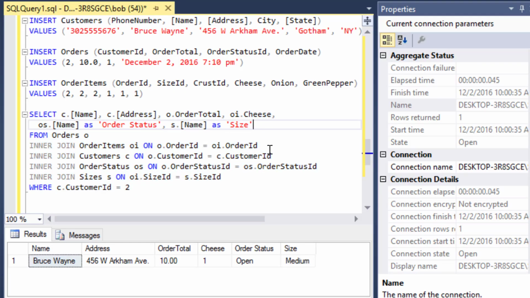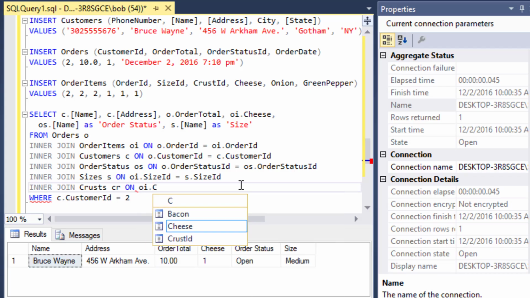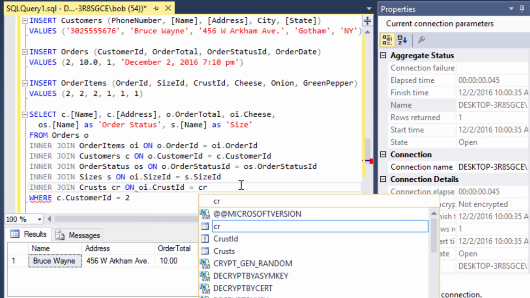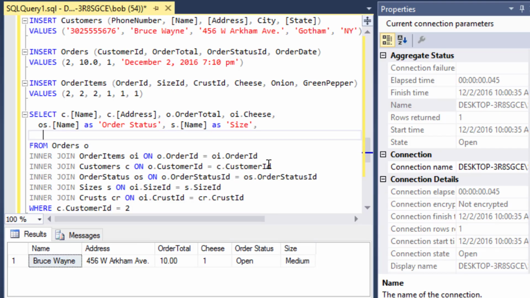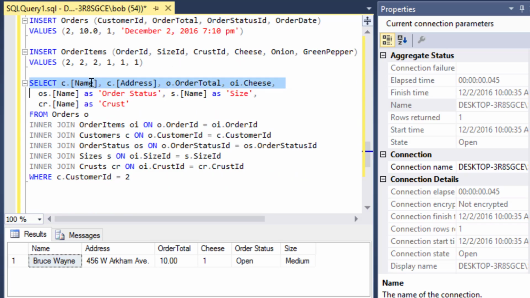And then let's go for broke here and go for the last one, which is the crust. Inner join crusts CR. Can't use C because customers are already using C. On OI dot crust ID equals CR dot crust ID. And then let's print off CR dot name as crust. And that'll do it. There's nothing else to print off at this point.